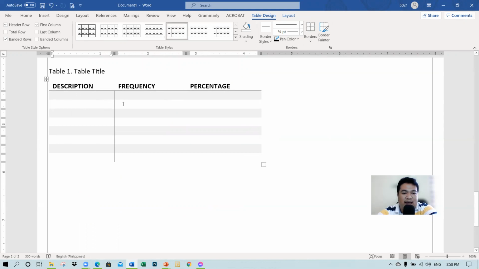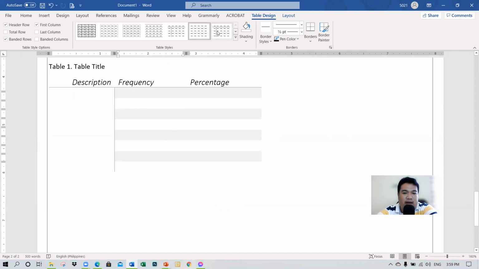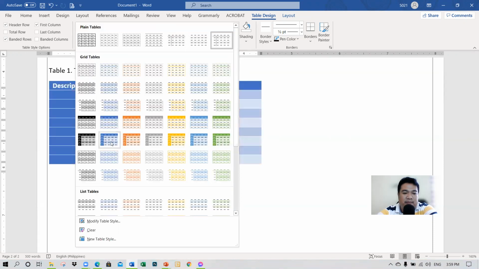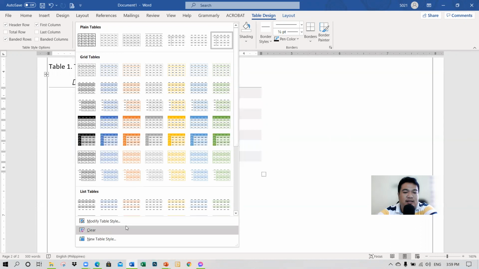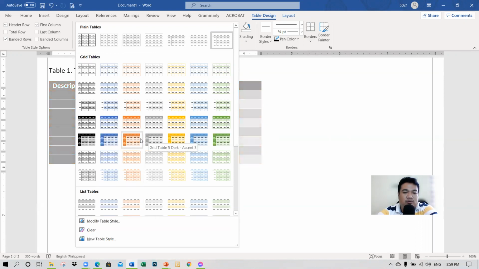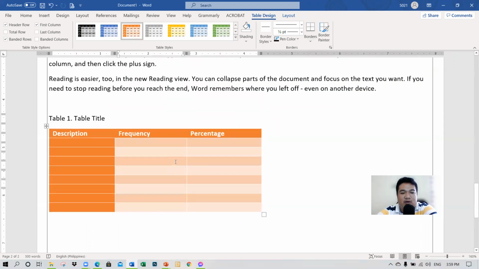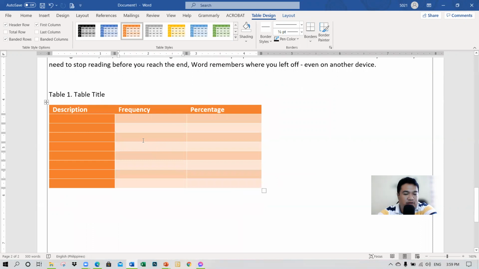Even without highlighting, pwede nyo gawin yan. Basta i-point nyo lang yung cursor nyo anywhere on the table. Okay? And then, ayan. At marami pa kayong pagpipilian ng style. Pwede din ninyong i-modify yung style. It depends on you later on. Okay, so ayan. So that's how we work with tables.